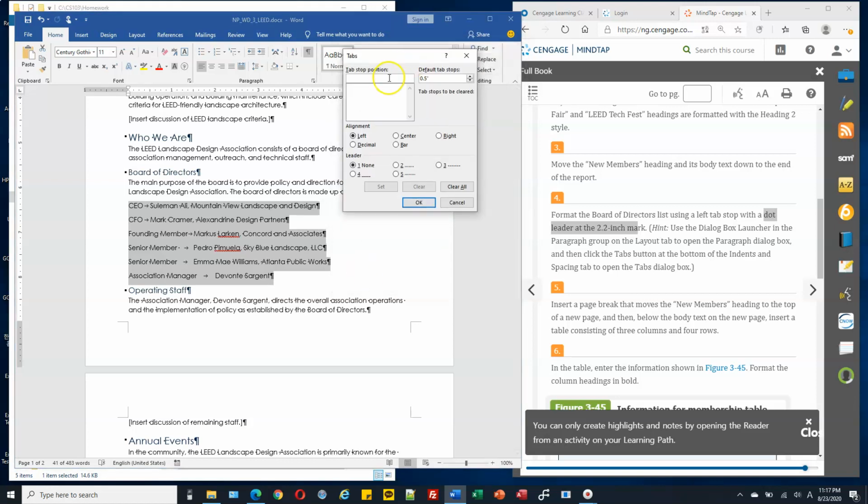Okay, so the first tab position is 2.2 inches. So type 2.2, and then that is the left margin, the left aligned, and then we want to insert the tab leader. These symbols between the tabs, between the two words. So select this one and then set. Okay, so we just set the first tab stop at 2.2 inches.